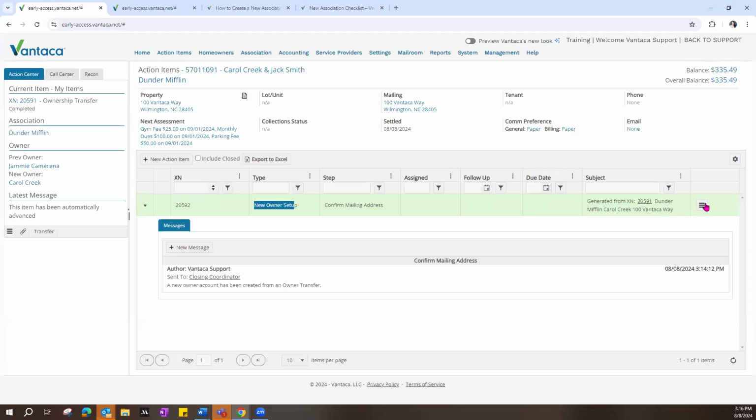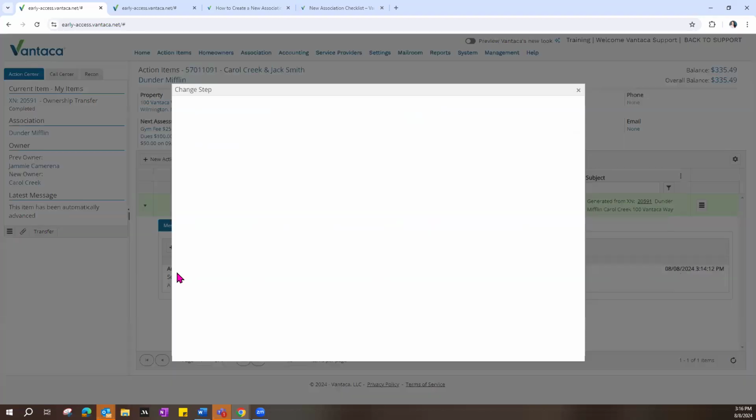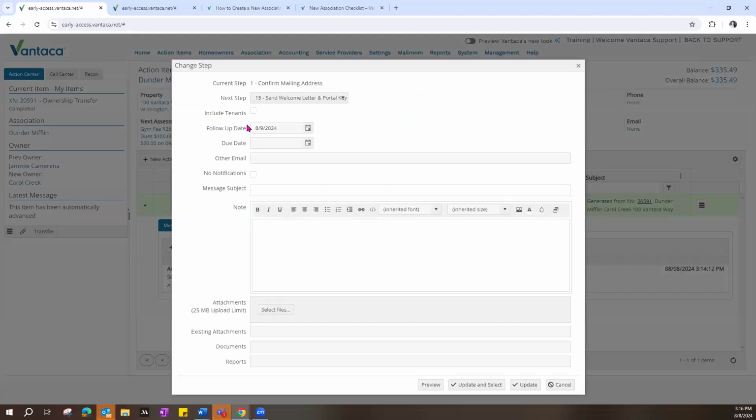If everything looks good and I'm good to confirm it, all I need to do is click the menu button here and click step. Once I click step, it automatically opens up my send welcome letter and portal key.